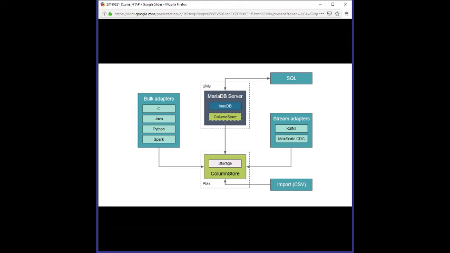Great, Roger. Thank you so much. We do have a few questions that have come in. The first question that we have is, is it possible in MariaDB transactional server to address point-in-time recovery?